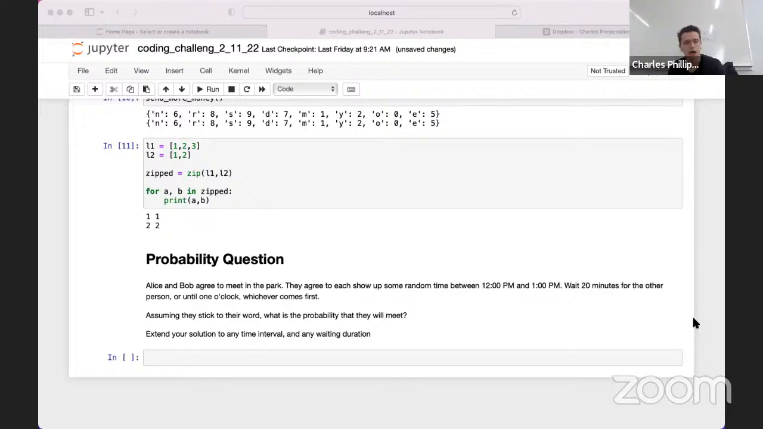Once you get a solution, if you want to try to extend your solution to any time interval or any waiting duration, feel free to. But for now, just stick with a concrete example of Alice and Bob showing up between 12 and 1. They'll each wait 20 minutes or till the end of the hour, whichever comes first. What is the probability they meet if they both choose the times to go to the park at random? Any questions about the problem statement?